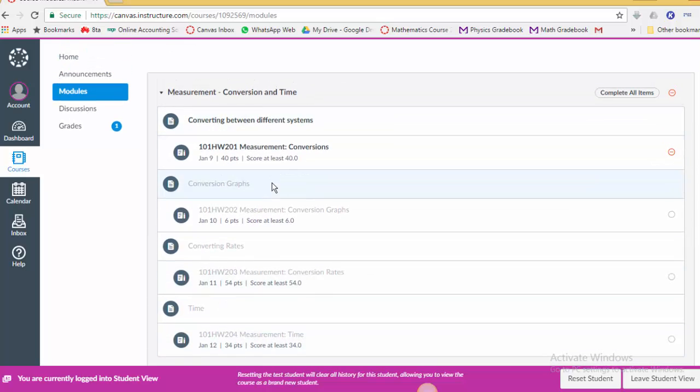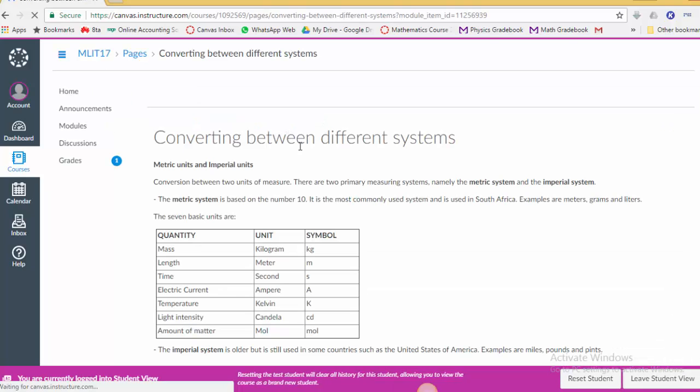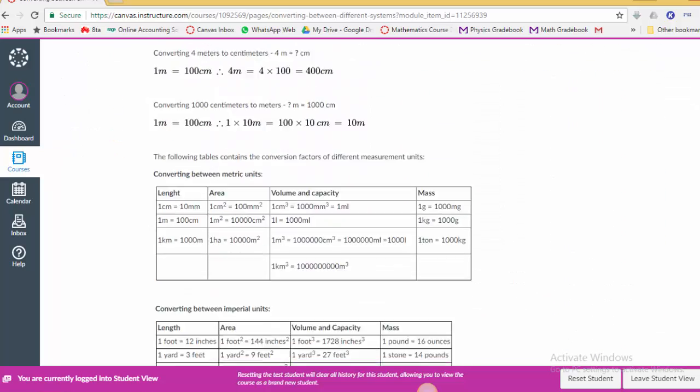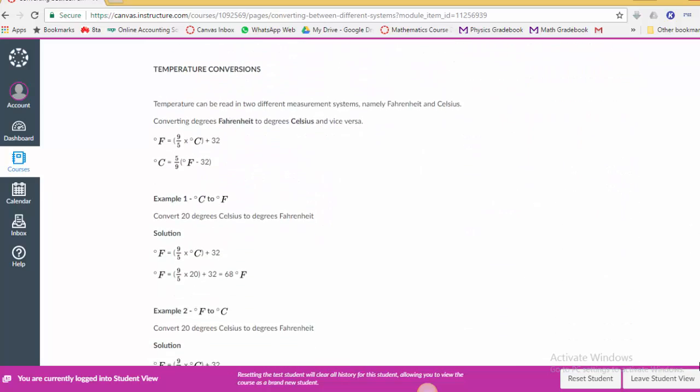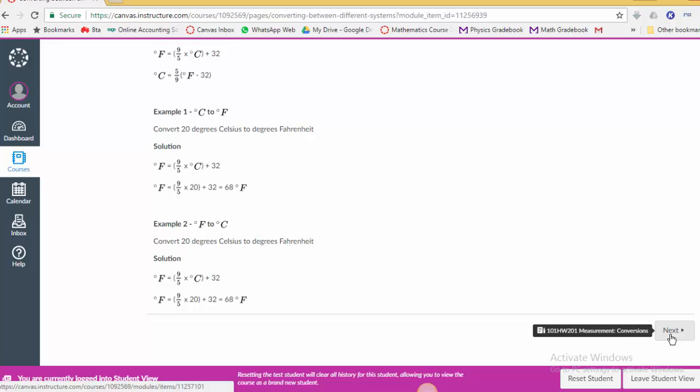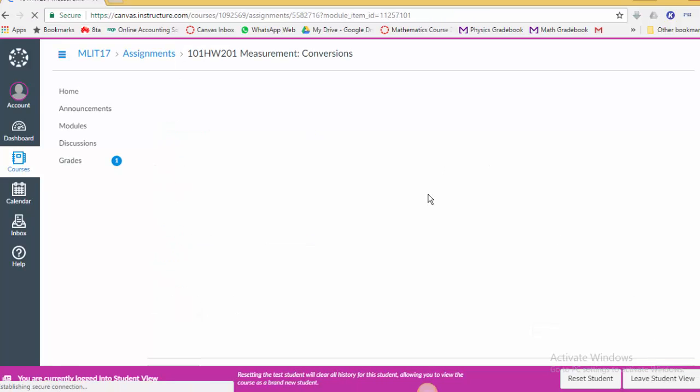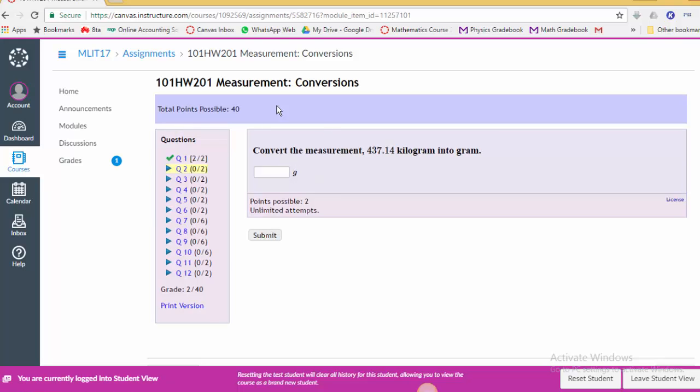So let me show you how it works. I'll click on the lesson, and that will take me to this lesson on how to convert between different systems. So there are the lesson notes that you will follow, after which you will click on next. That will take you to this login screen. You can simply click continue and it will automatically log you into the homework program.